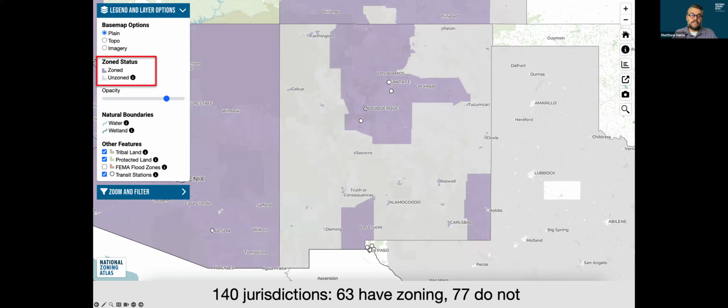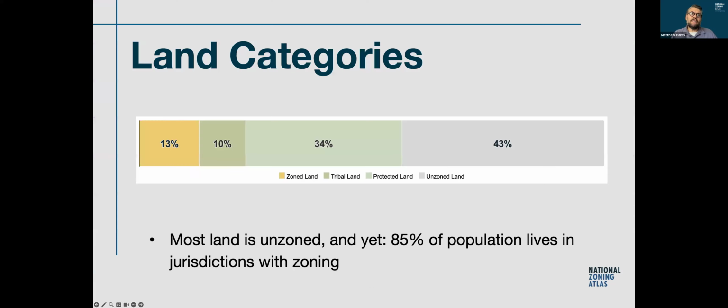Yet, as this screenshot from the atlas shows, most of New Mexico's land is actually unzoned. Out of 140 jurisdictions, 63 of them, the ones shown in purple, have zoning, and 77, shown in gray, do not. So now to break down the share of land categories across New Mexico, 10% of the state is designated as tribal land, 34% as protected land, and another 43% is unzoned. This is all that gray area on the previous map. So this leaves only 13% of New Mexico's land subject to zoning.